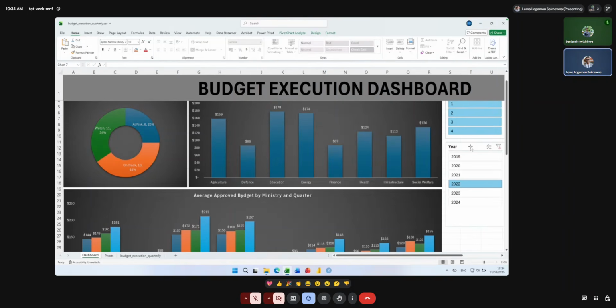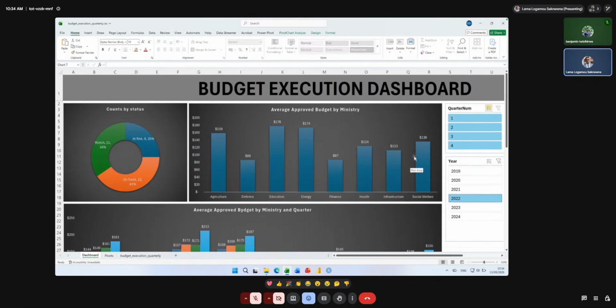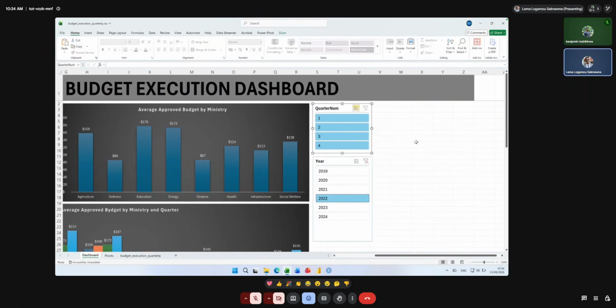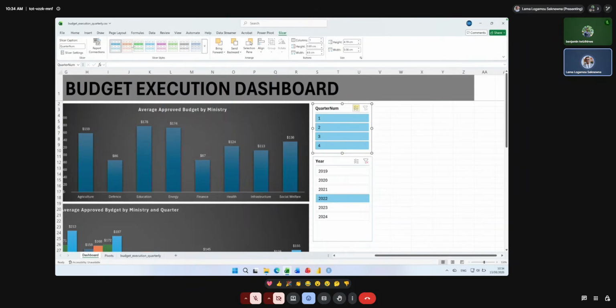Wow, that's wonderful. So now we can connect the two slicers to the new plot also. You know how to do it. So we go to slicer, then report connection. Then we can connect our first slicer to the pivot table 5.